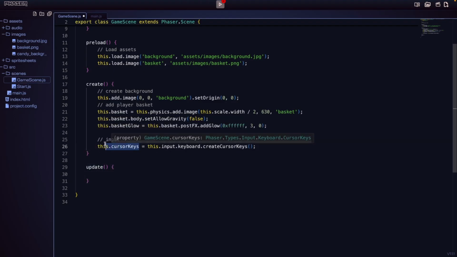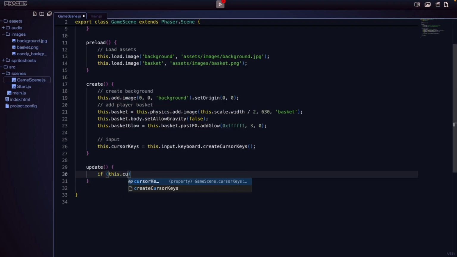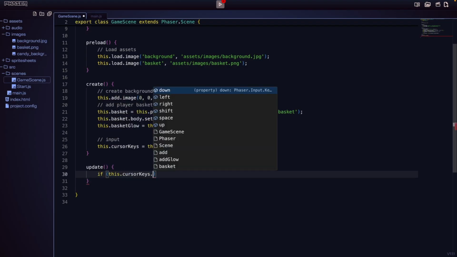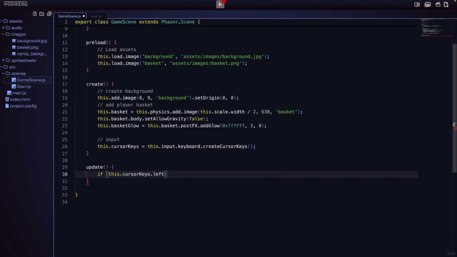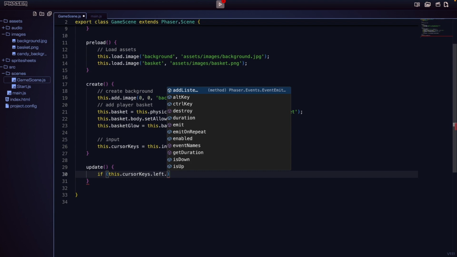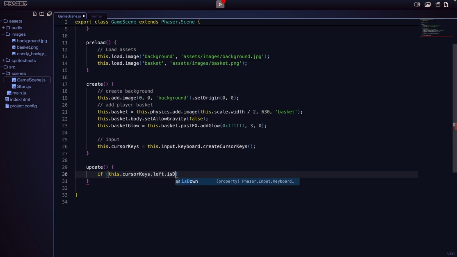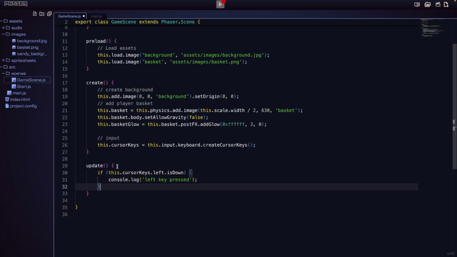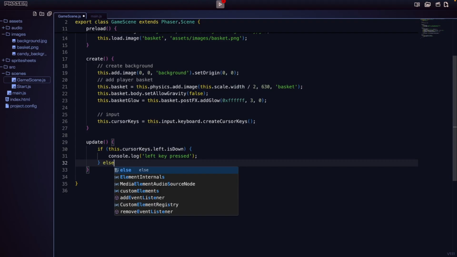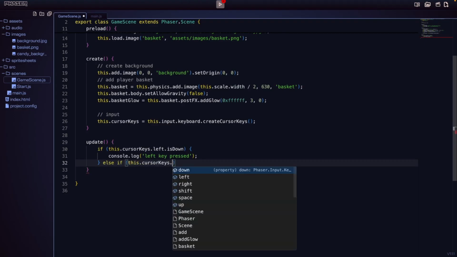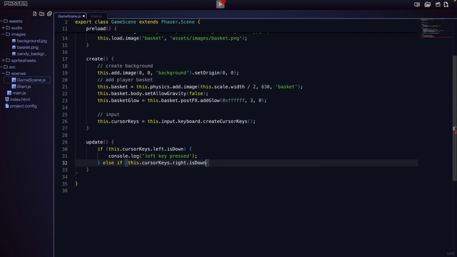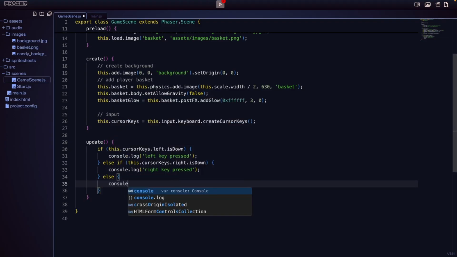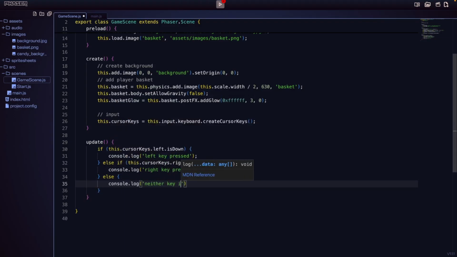So now to check for input, we're going to use our cursorKeys property. So we're going to do if this.cursorKeys. Now on our object, we have a reference to our 4 arrow keys. So we'll check for our left key. Now on this object, this gives us properties to check to see if our key is currently being pressed down. So we're going to use our isDown property. And so if our key is being pressed down, I'm just going to do a console log and we'll say left key pressed. Besides our left key, we'll want to check to see if our right key is being pressed. And so we're going to do else if this.cursorKeys.right.isDown. Now we'll log a message where our right key is being pressed. Otherwise, we'll do else and we'll just say console.log, neither key is pressed.